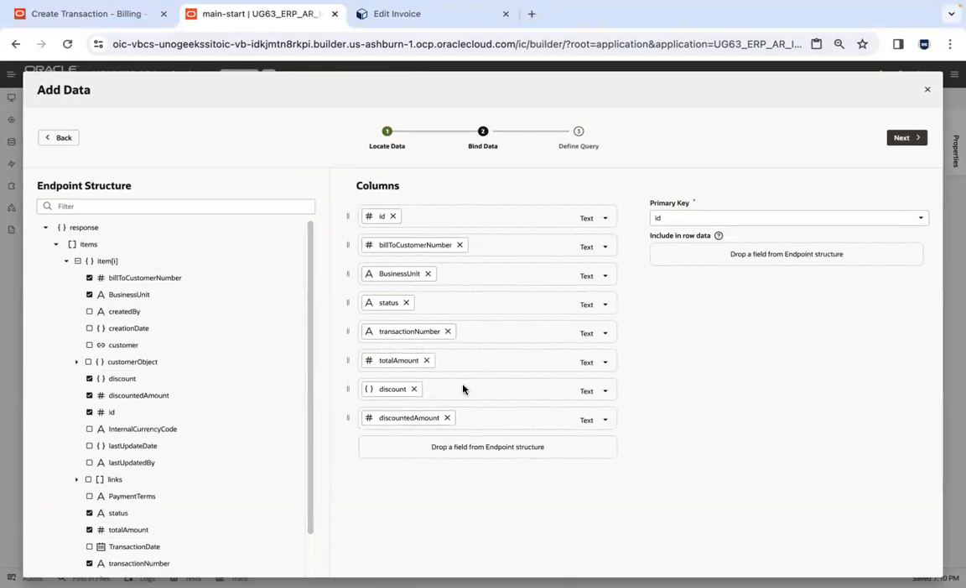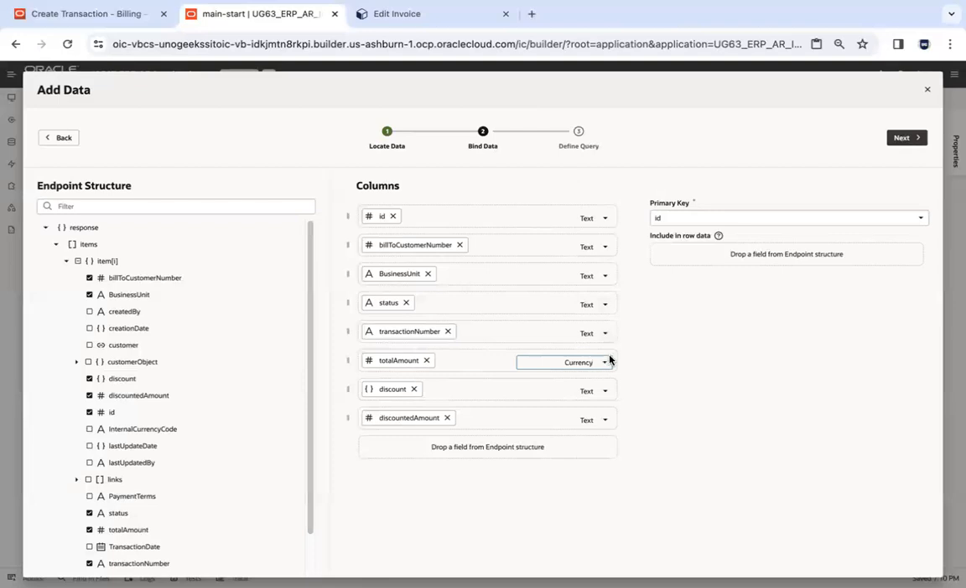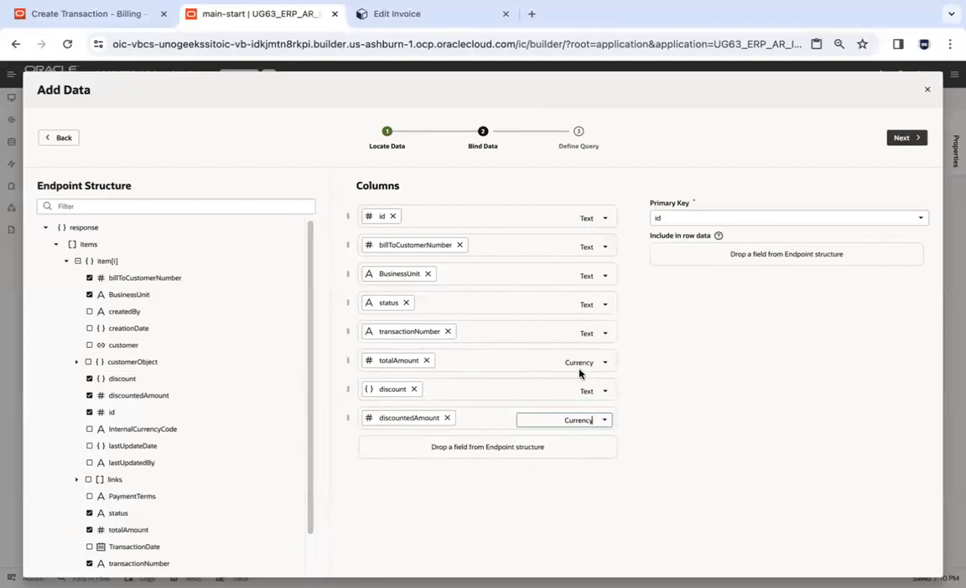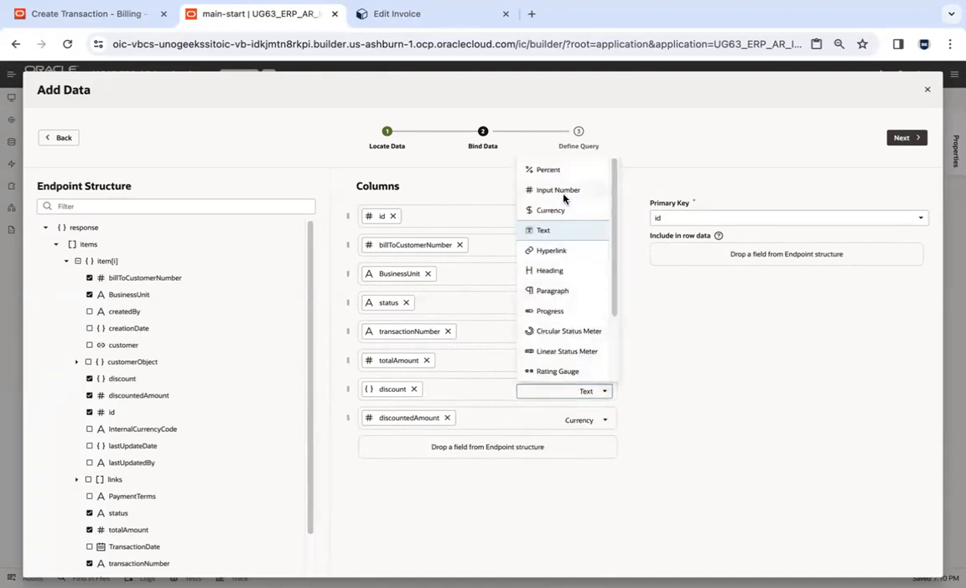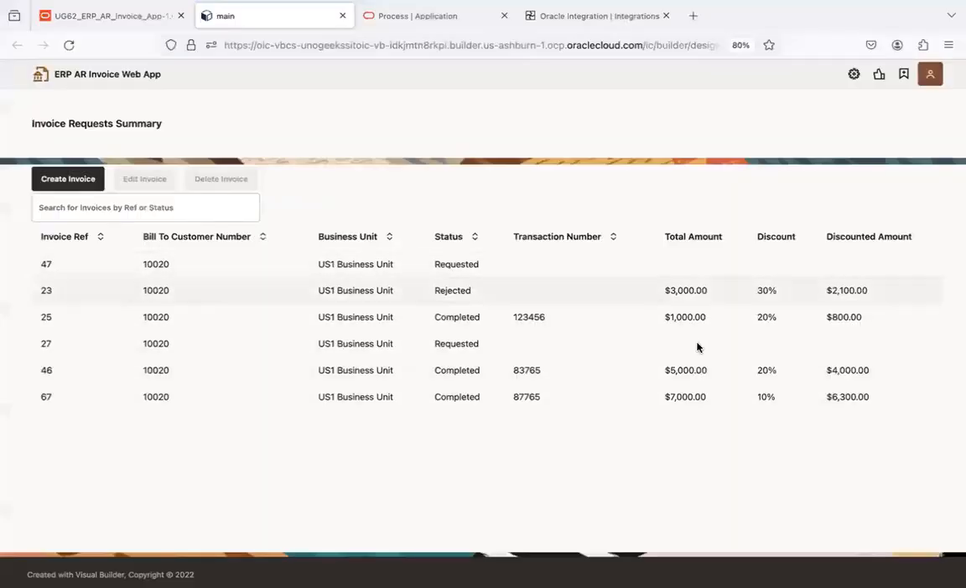So for the amount columns, I don't want to display it as a text column. Instead, I want to display it as a currency field. And the discount field, I want to display it as a percentage field here. Okay, so let me explain the total amount, discount percentage, and discounted amount first.